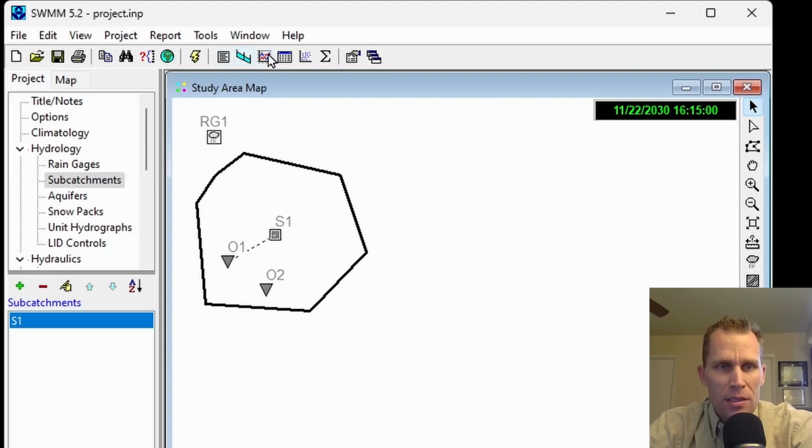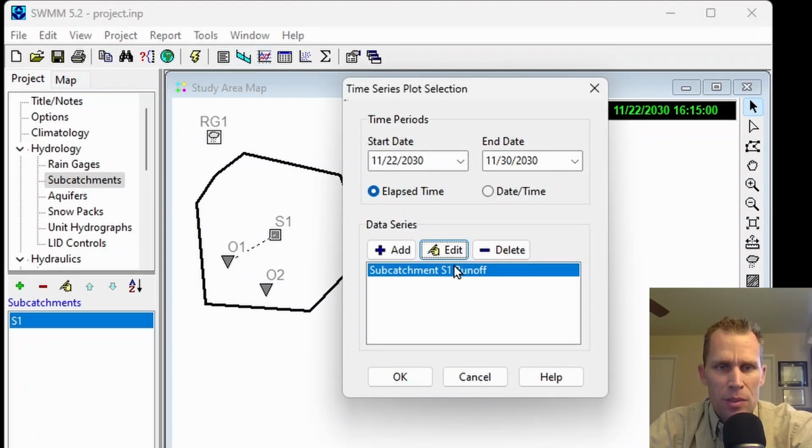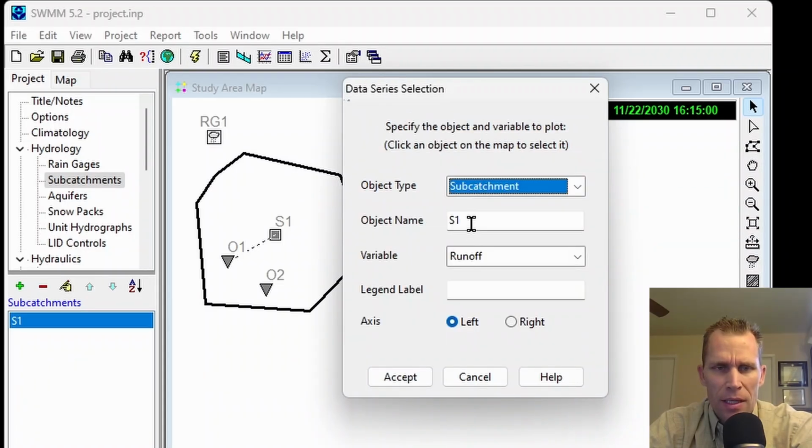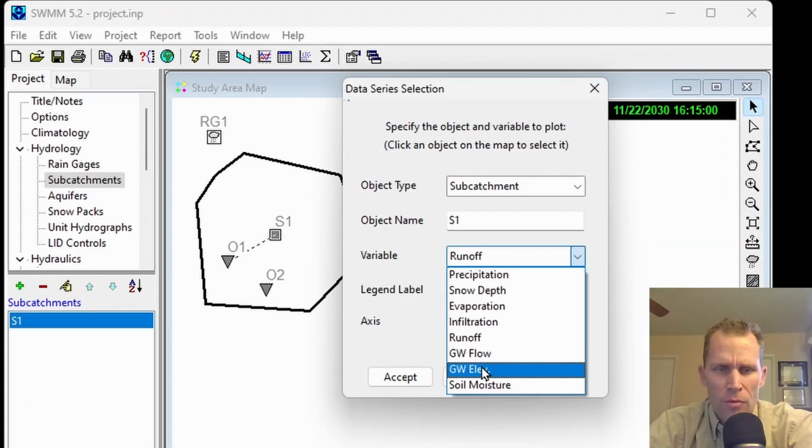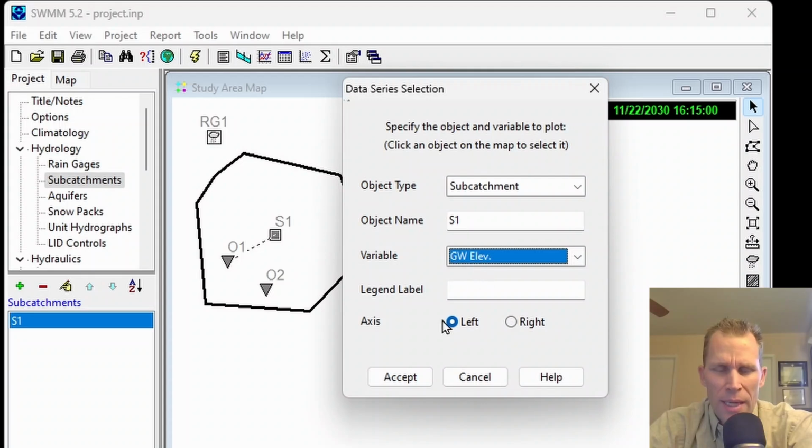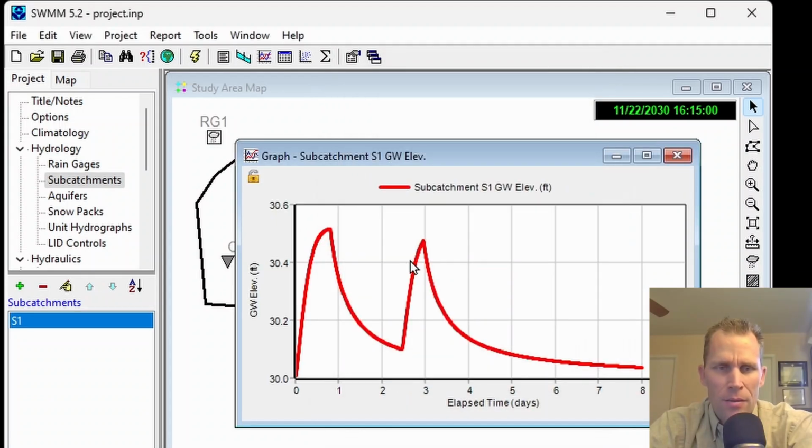So with S1 selected, I'm going to click on the time series plot. S1 runoff, close. I'm going to click on edit. I want S1, but rather groundwater elevation. So GW, accept, and OK.